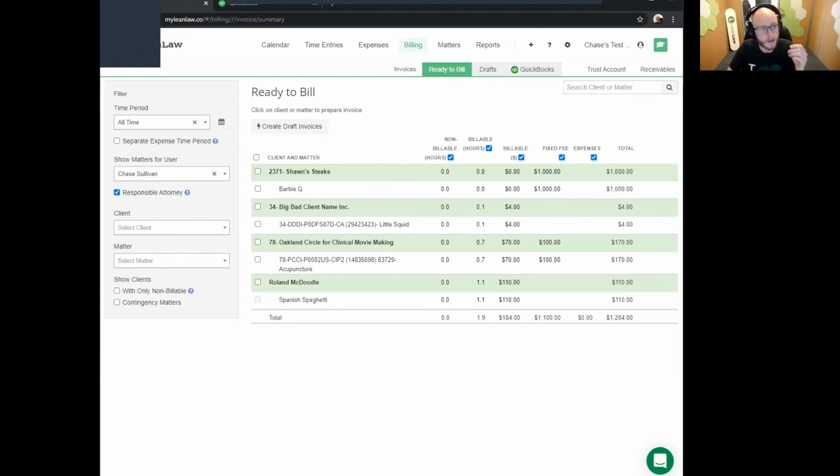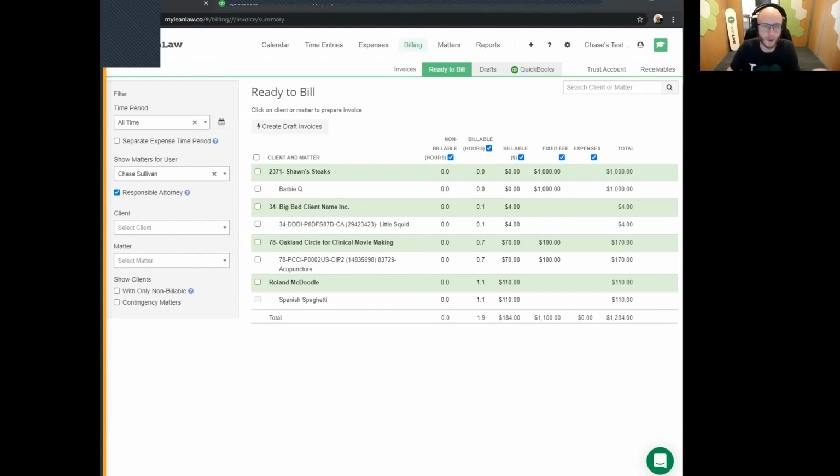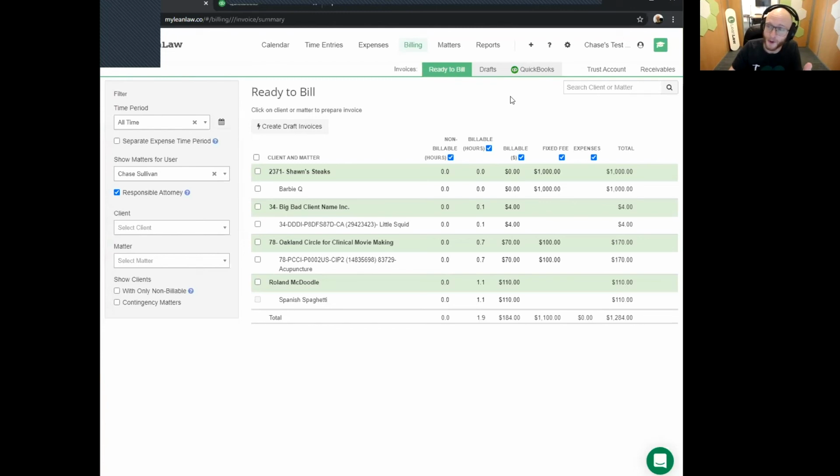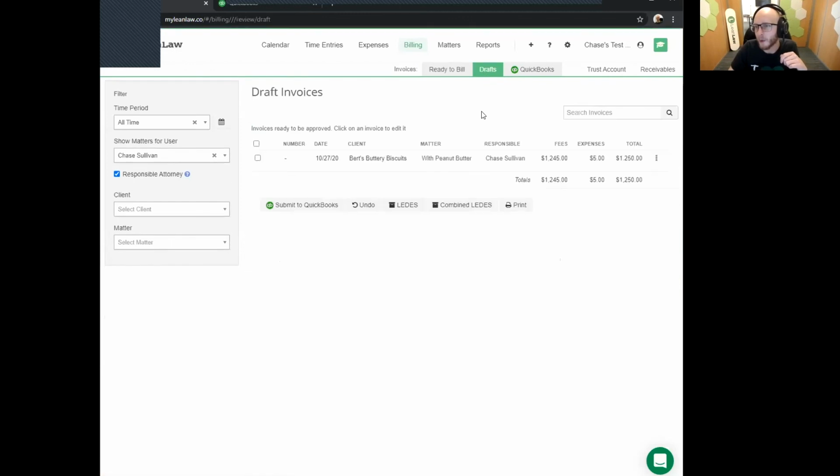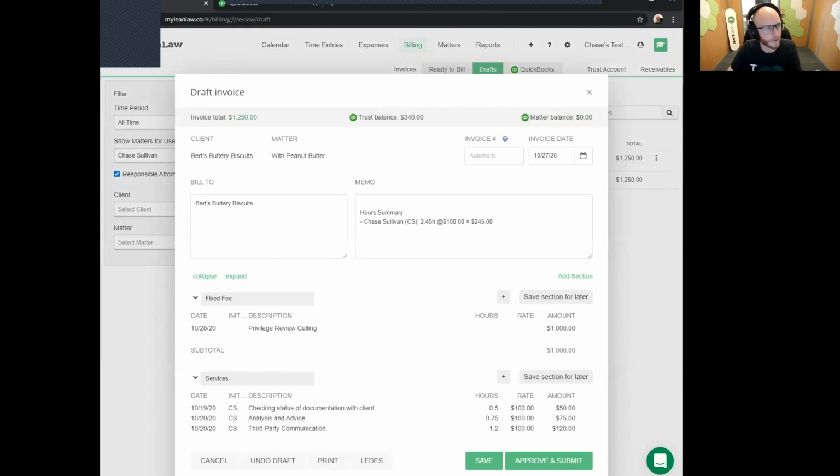So let's start with what we get out of LeanLaw to start with. We've tracked our time, we've turned it into a draft invoice. That's kind of the first step in the invoice presentation process. So we're over here actually in my personal LeanLaw test account. So if you find any Easter eggs here, keep those in mind. Open up drafts, and I've actually got one here as an example. Okay, so let's talk about these.